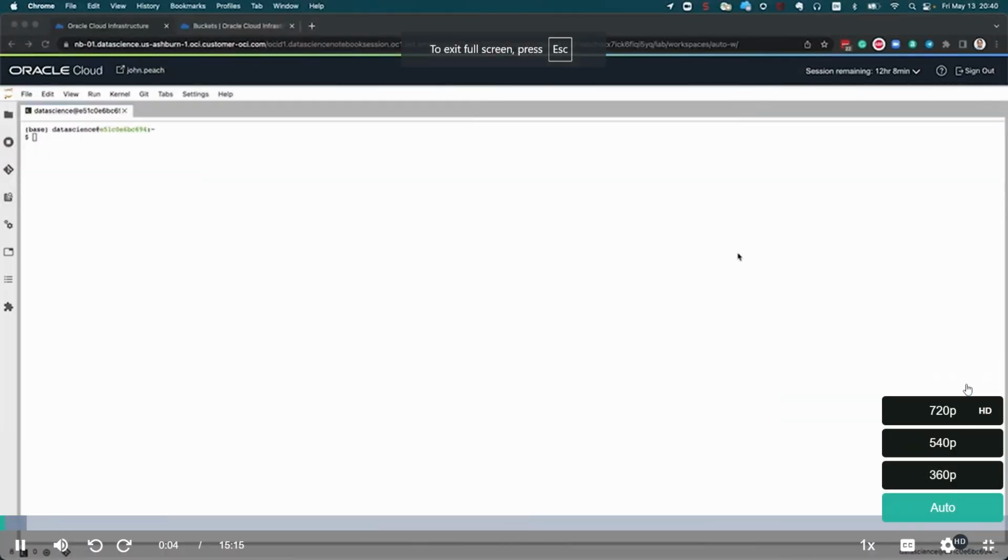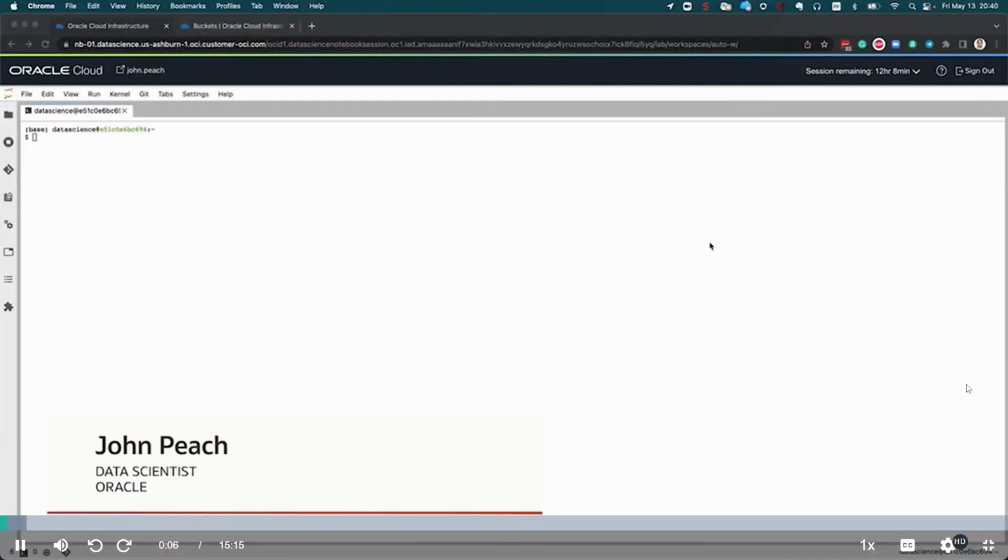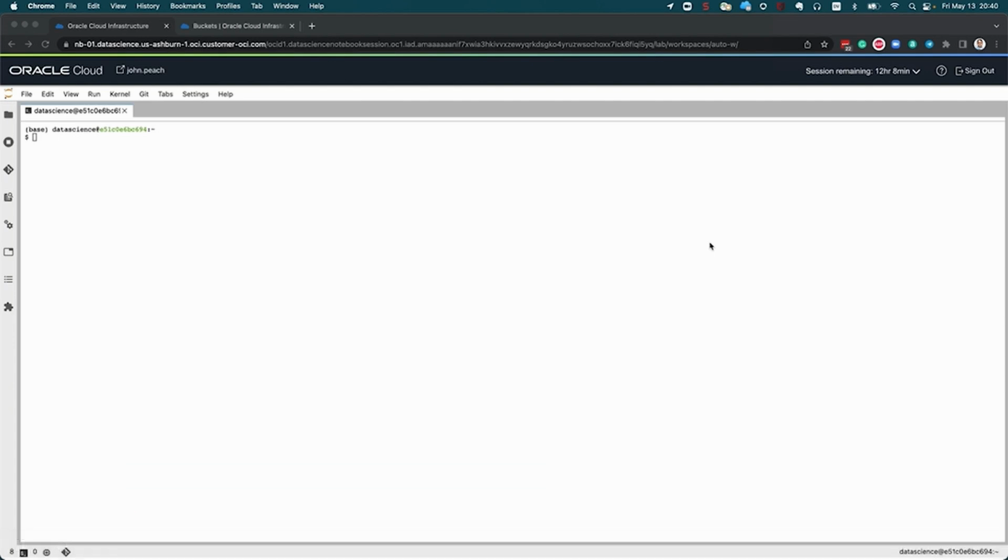Hello, my name is John Peach and I'm a data scientist in the Oracle Cloud Infrastructure Data Science Service. In this demo, you will learn to manage Conda environments using the ODSC command line tool. You will learn to browse, search, install, clone, modify, publish, delete Conda environments, and we'll also look at creating a custom environment from scratch using a YAML file.